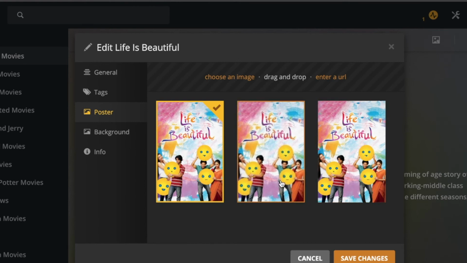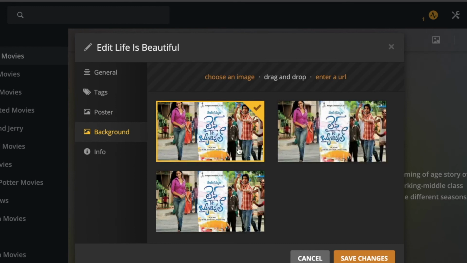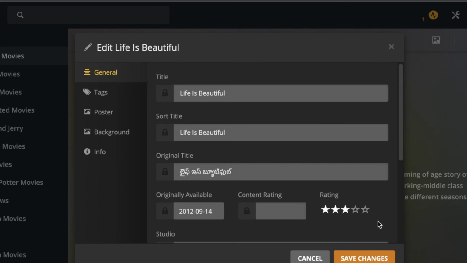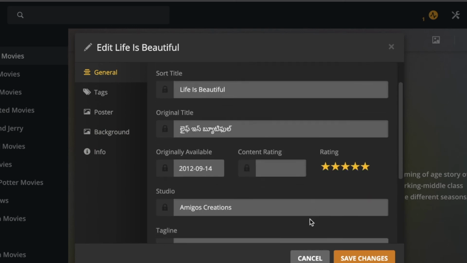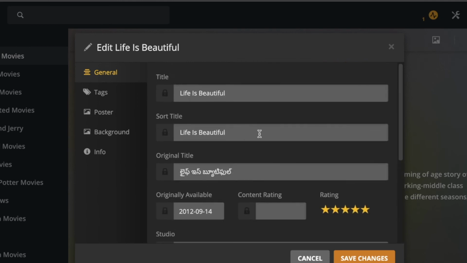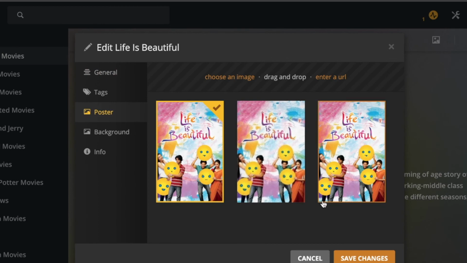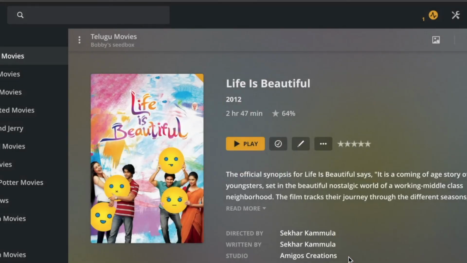It's taking it from Google or IMDB, but you can add your own, choose your image, or enter the URL of a Google search. The background is for the mobile app and TV, I would say. Once you click on the movie, you'll see it in the background. You can even rate this movie on your own. So once you're done with adding all the stuff, hit save changes.